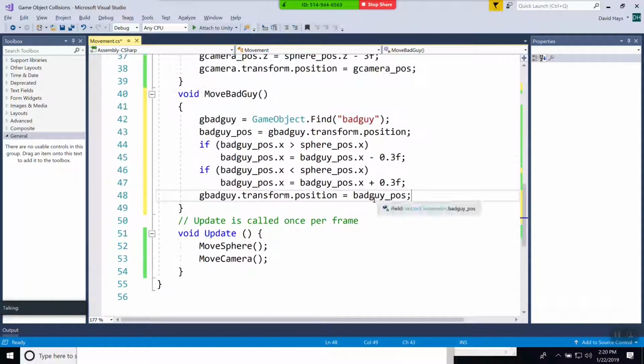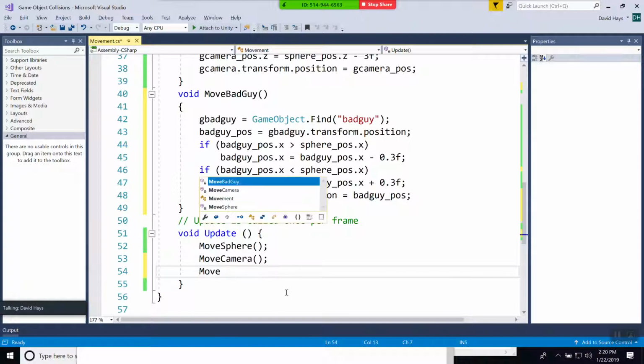Now I do have to call this move bad guy. I come down here and I say move bad guy.